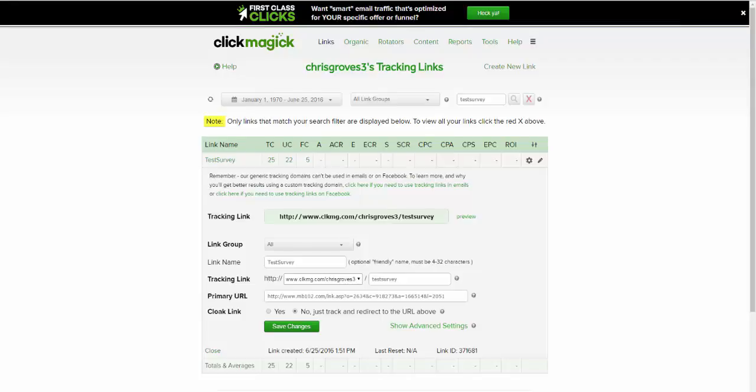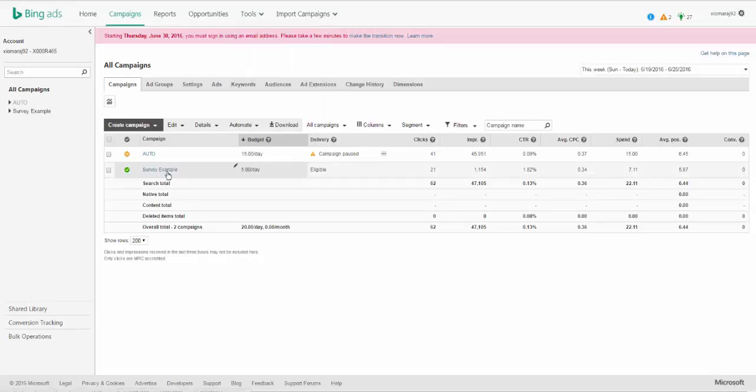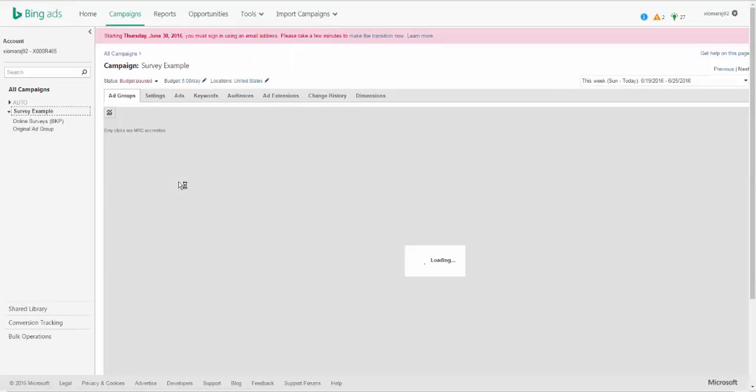It's very, very important. And then, you can see clicks are coming in. So we have our tracking set up successfully. Then what I can do, I'm going to go back over to Bing Ads. We got everything set up correctly now. I'm going to go back to my survey example.